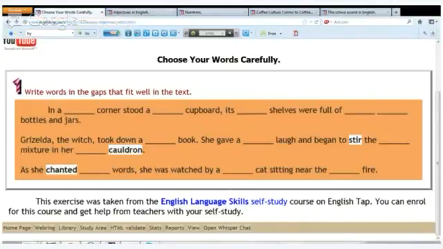Cauldron. Do you know this word? The witch's cauldron. Chanted. Chanter. Yeah, they will all be adjectives, that's right. And later we're going to look at adjectives. Sometimes they have to go in the right place, in the right order.